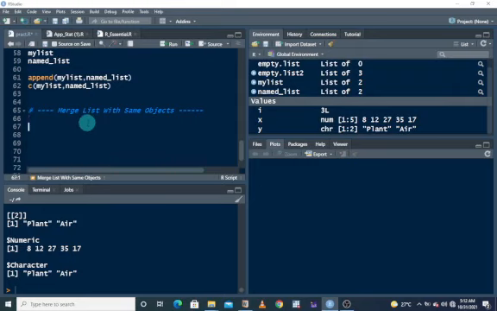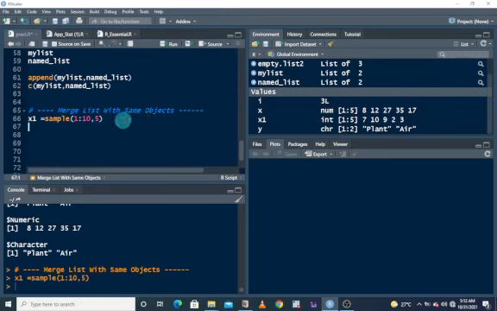But before we do that, let's create another list. So we'll start by creating some vectors. Let's say x1 is, let's sample from 1 to 10. We want just 5 numbers, so the size should be 5. Let's run this. So we have x1 with those numbers.